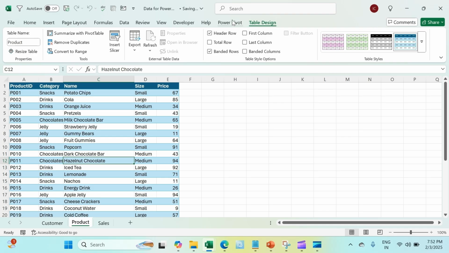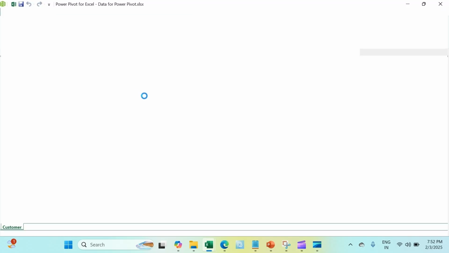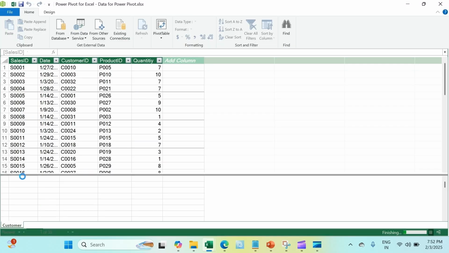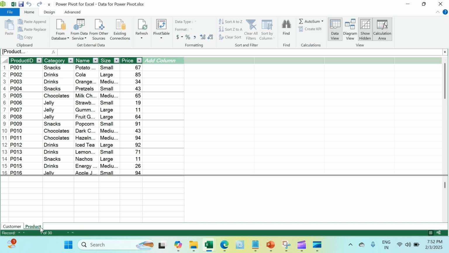Once you've given it a name, let me go back to Power Pivot, and then here I can just click on add to data model. The moment I do that, you will see that it gets added as a product. So whatever name that you give for the table there in Excel, that is what comes here.